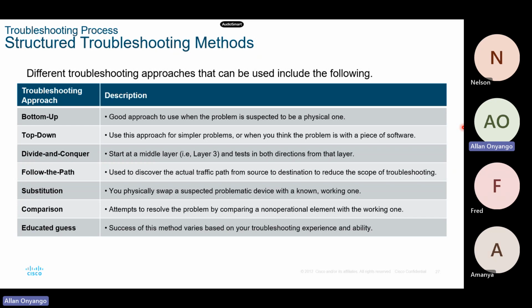Then you can also have a method called comparison, whereby a device that you have configured with the correct commands, you compare it with another device and try to check where exactly the problem is. Basically, you compare a non-operational element with a working one. It could be the commands you have stored on some notepad somewhere, and you try to check where you had gone wrong.